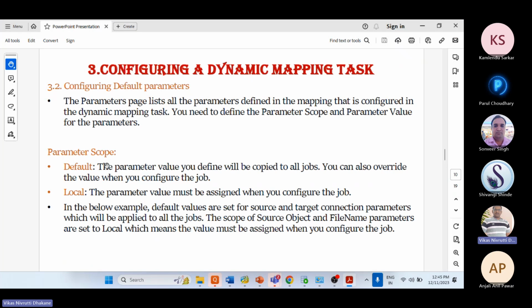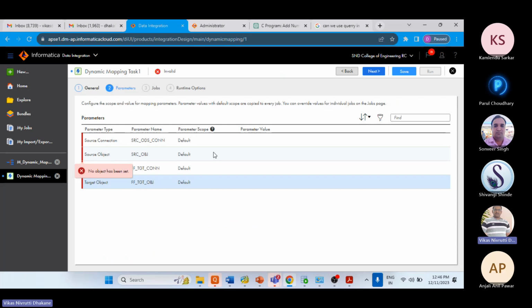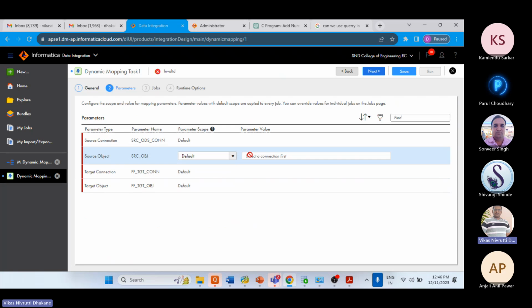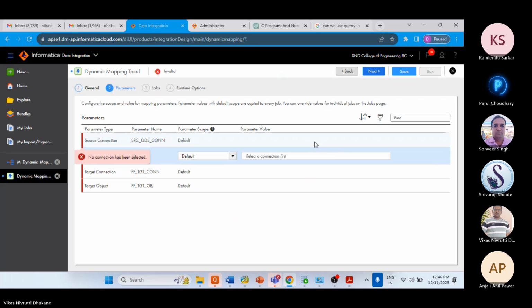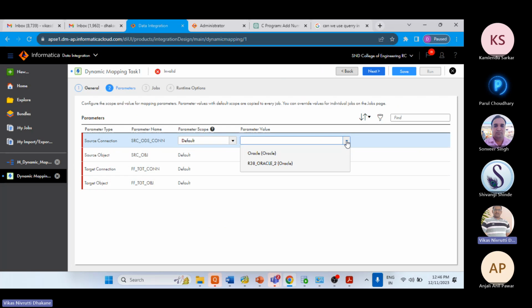So it is clear that there are two scopes, the default scope and the local scope. If you define the default, the parameter value you define will be copied to all the jobs. First understand these things. I have selected the default scope here, right? Now I will select some parameter value here for source connection. I will select the Oracle.